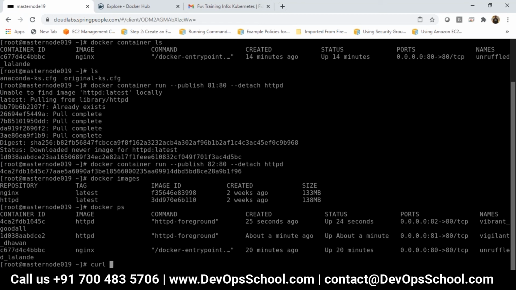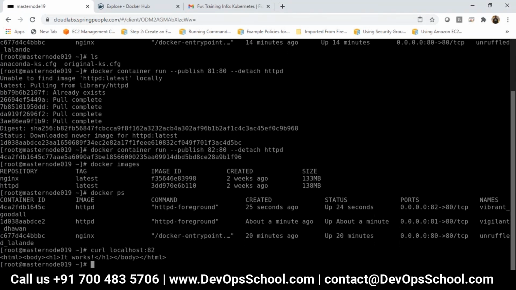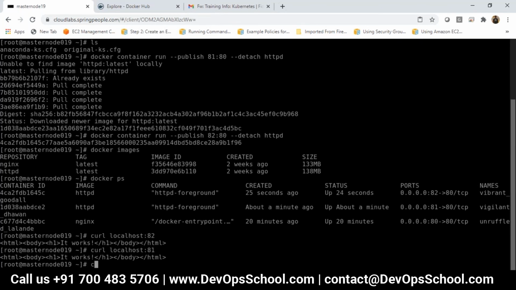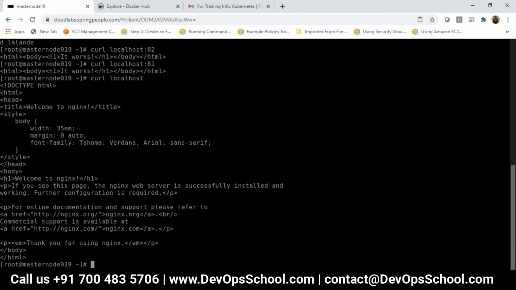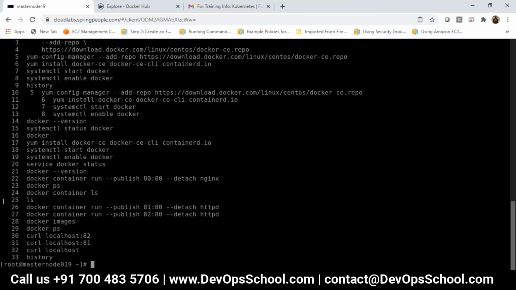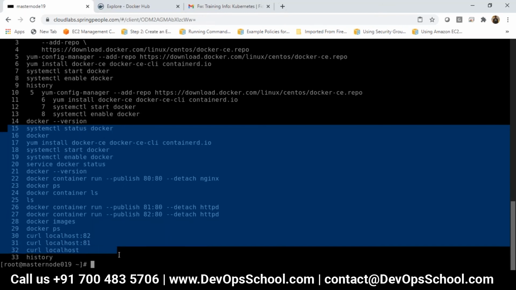If you want to verify it, curl localhost:82, curl localhost:81, curl localhost. It will show the Nginx. So basically, they are running on different ports.